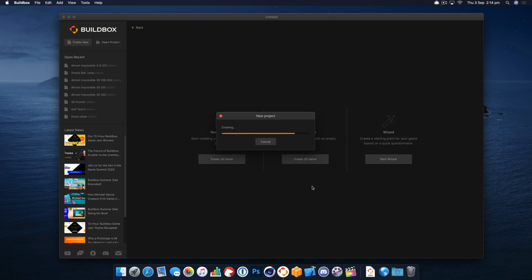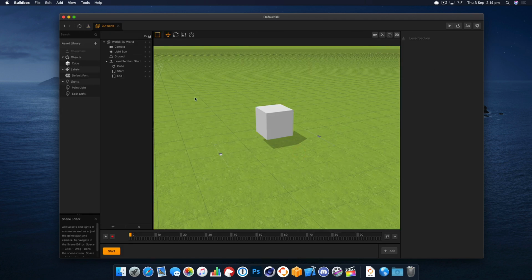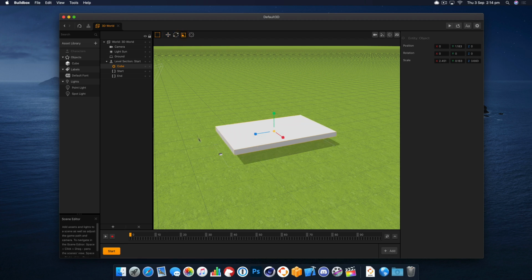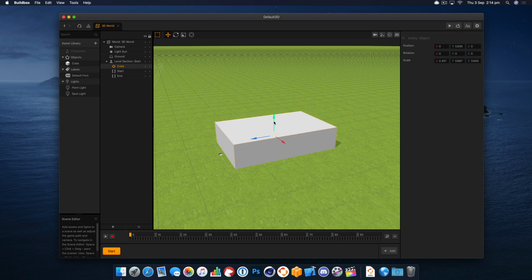Let's wait while that creates the project. Here we go. Now I'm going to create a platform game, something akin to Phases or Almost Impossible. We're kind of creating that style of game. If you haven't heard of those or seen them, you can Google and have a look at those. But I'm going to start by creating this platform with the cube that every Buildbox project starts with.